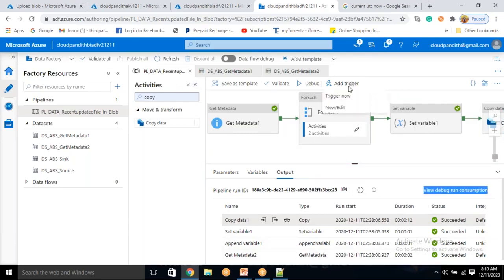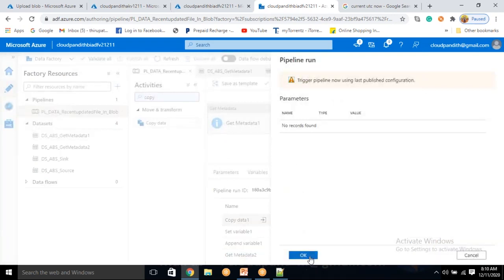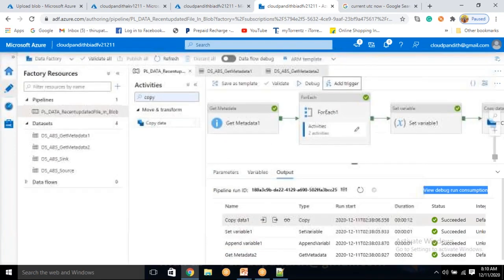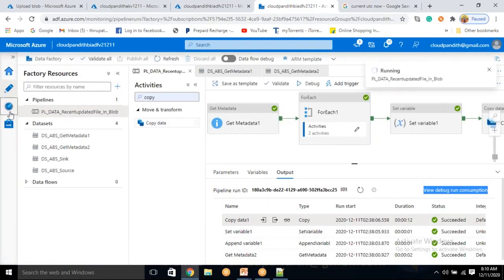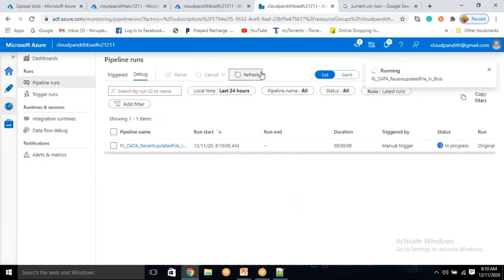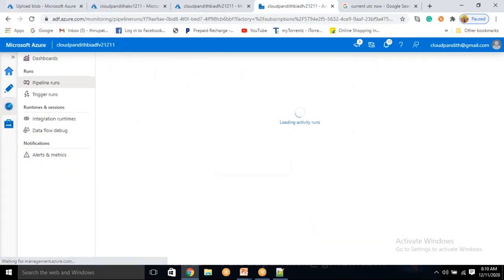Now let's click add trigger. Trigger now. I'm manually triggering. Later I will schedule it. Click OK. Let's come to the monitor tab to see this particular execution. Whether it is going to pick cust5.csv or not, we will see.